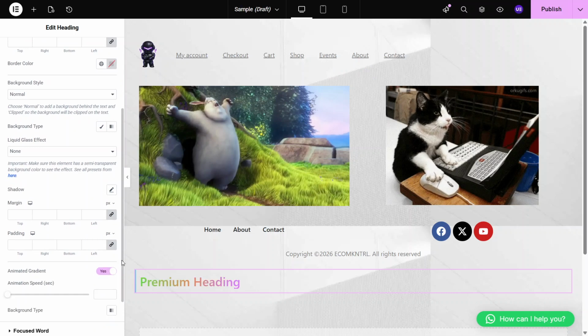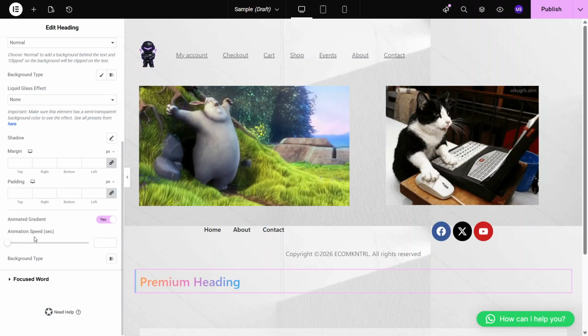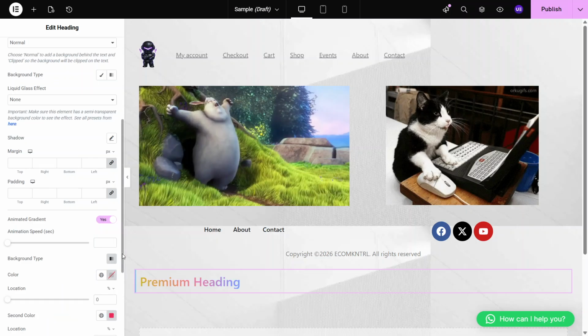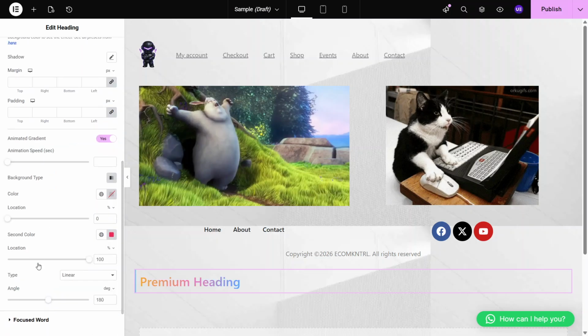Below that, look for background type and click the small icon on its right. This opens up more styling options. Here you can choose your first and second colors for the gradient. Adjust the location sliders for both colors to control how they blend. Choose whether the gradient is linear or radial, and set the angle to control the direction of the effect. Take your time experimenting until you get a look that feels right.